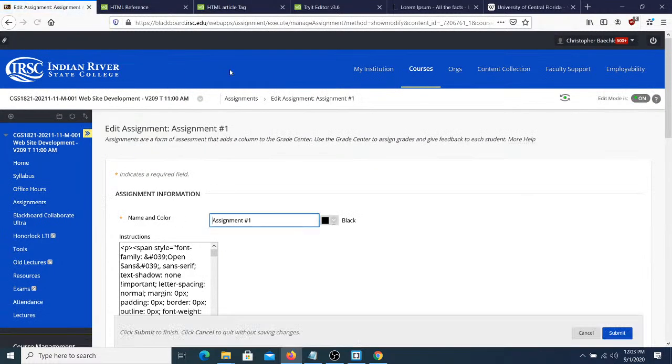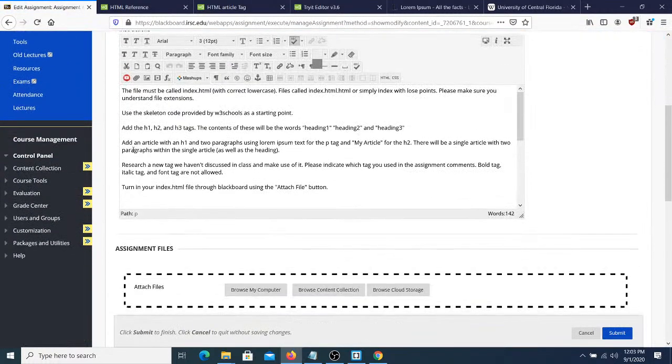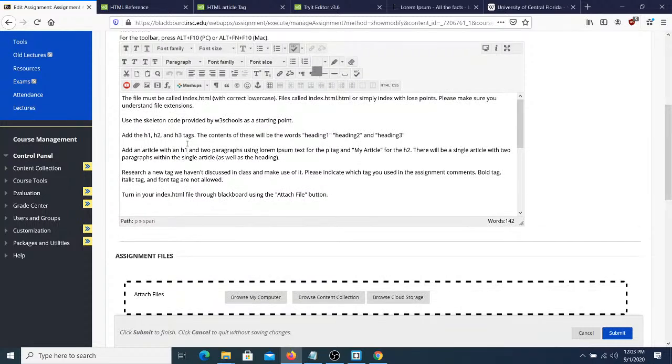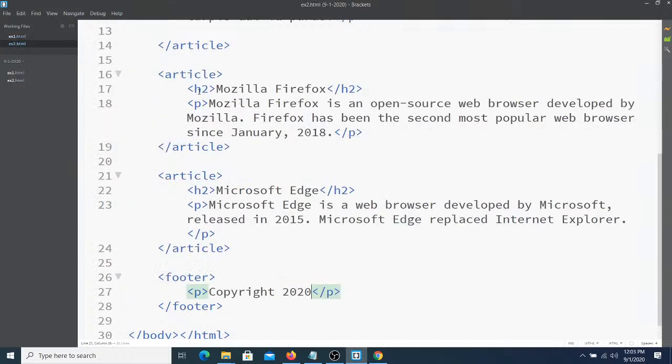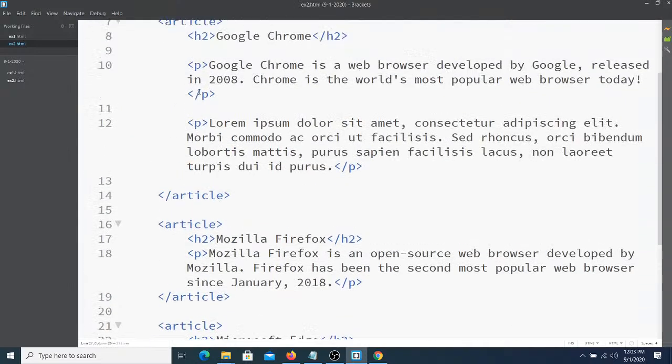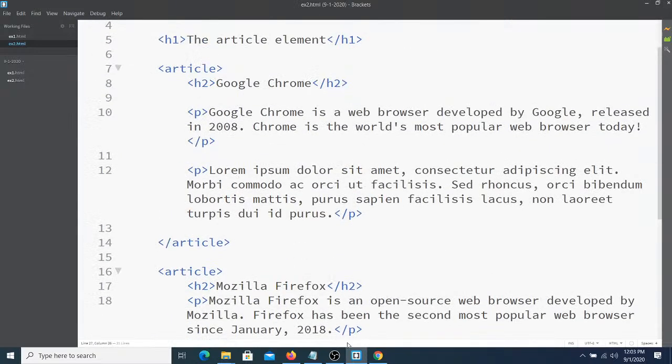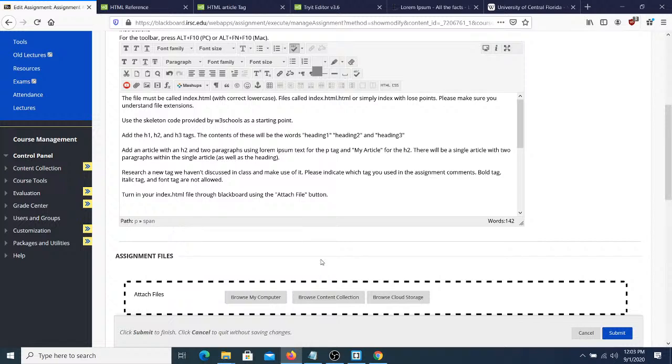Then what you want to do is create an article with, sorry, I've got to edit that in a couple spots. So then you're going to create an article with an H2, like we did here in example 2. So we've got an article with an H2, and then you want to have a couple of paragraphs within that. And then for the paragraphs, just use Lorem Ipsum text. And then for the article title, just say my article. That's fine. You can give it a real name if you want, but my article is just fine.